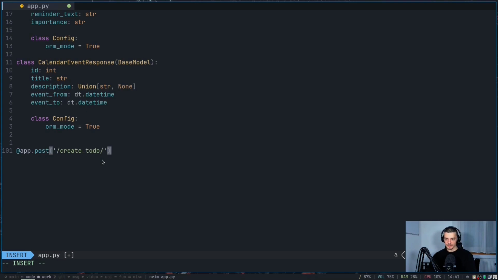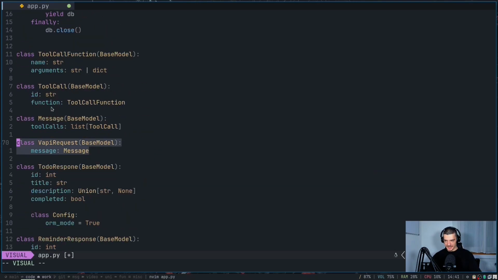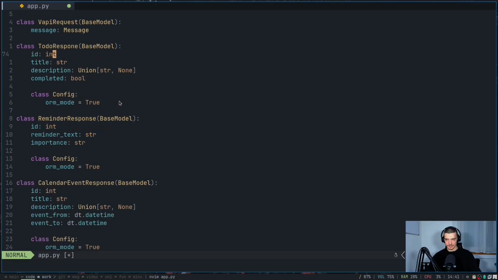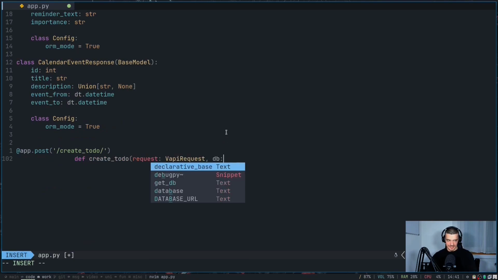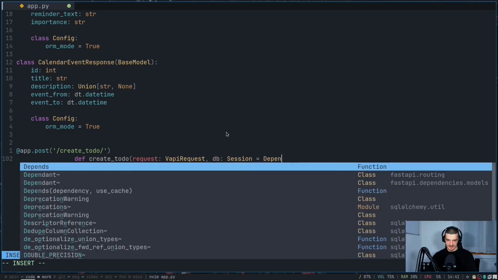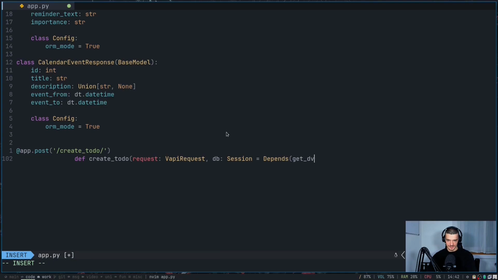and we're going to define the endpoint create to do. So this create to do endpoint, of course, is going to create a new to do object in a database. We're going to say def create to do. And the first parameter here is going to be a Vapi request. So the request is going to be of type Vapi request. This is, remember, that thing where we have a message that contains tool calls, that contains IDs and functions, or ID and function, and then name and arguments. That is what we're getting here. And the second thing, of course, is going to be our database, which is of type session and depends on getDB. So we pass getDB as a callable entity here. And this is basically all we need for this endpoint.